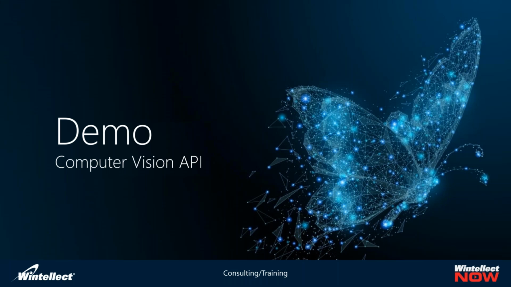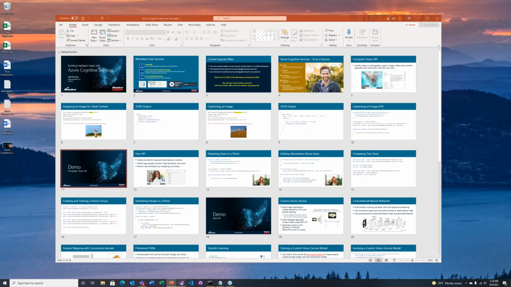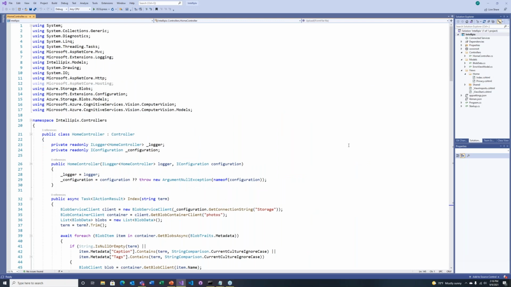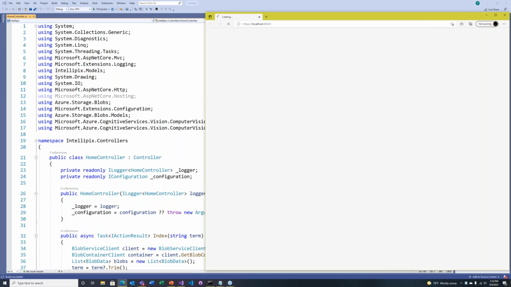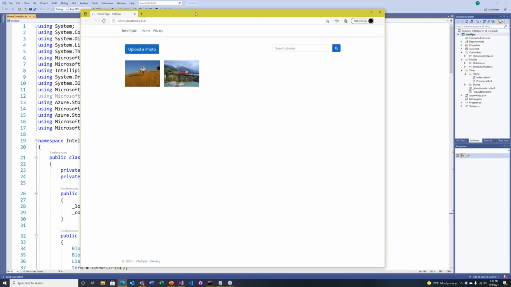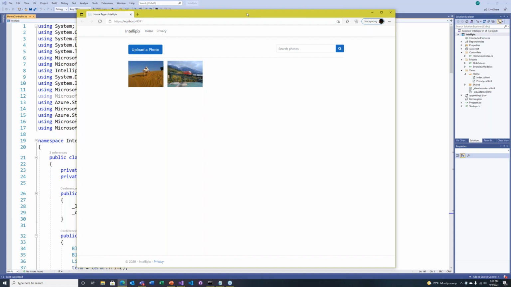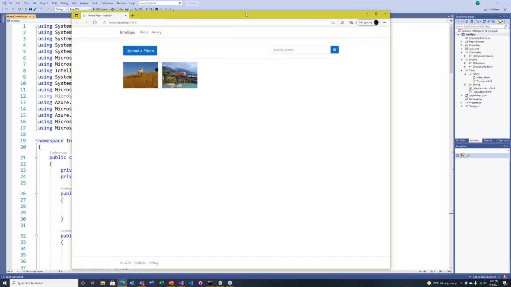So let me show you an example here. I'm going to pop over to Visual Studio. This is one of the examples that I'll give you that you can pull from the repo. I'll give you a URL for it. And let me zoom in just a bit there so that you can hopefully read what's on my screen. This sample is called IntelliPix. It's an ASP.NET 5 example. Actually, this one may be running against ASP.NET Core 3.1, but I have recently updated it to ASP.NET 5. But what it does very simply is this.